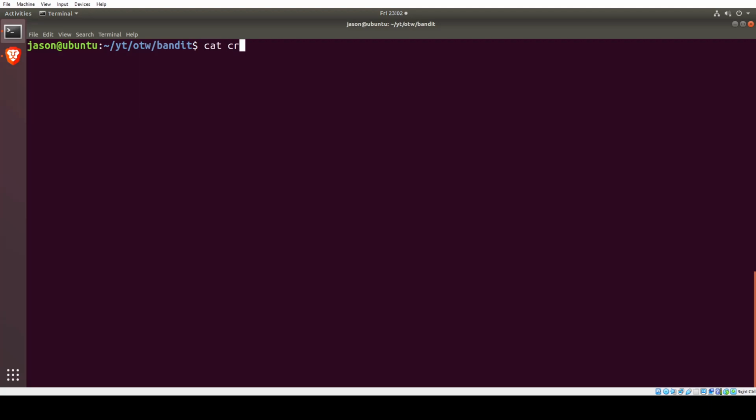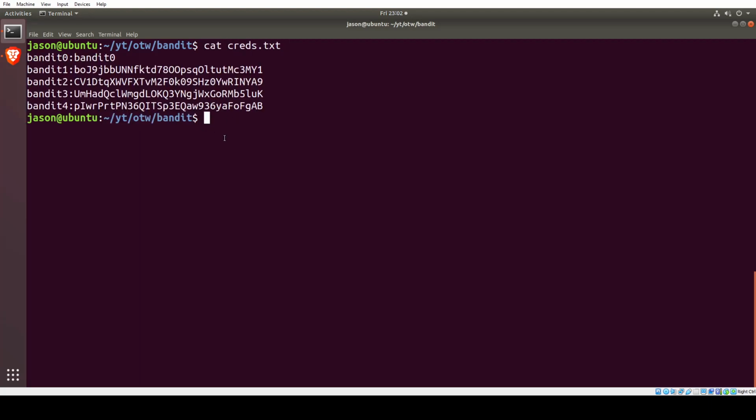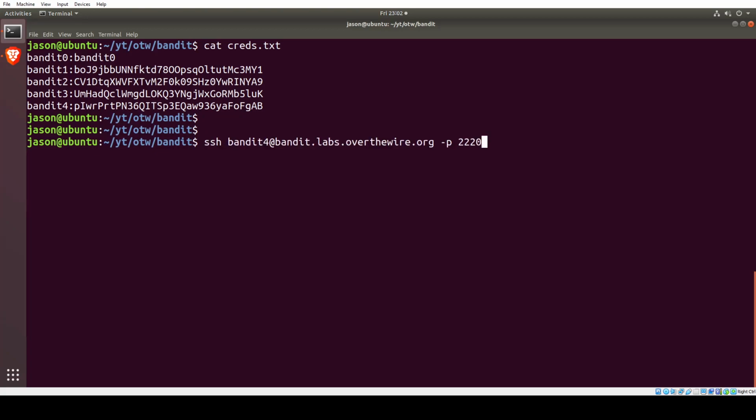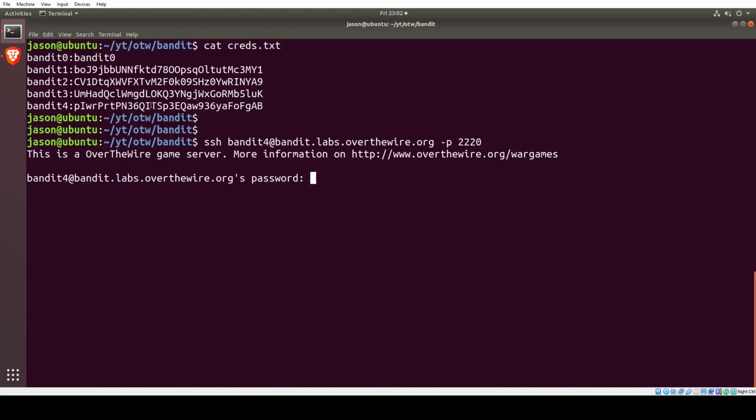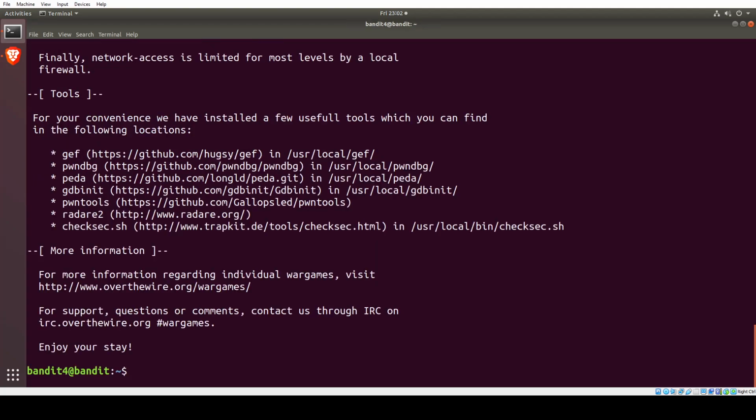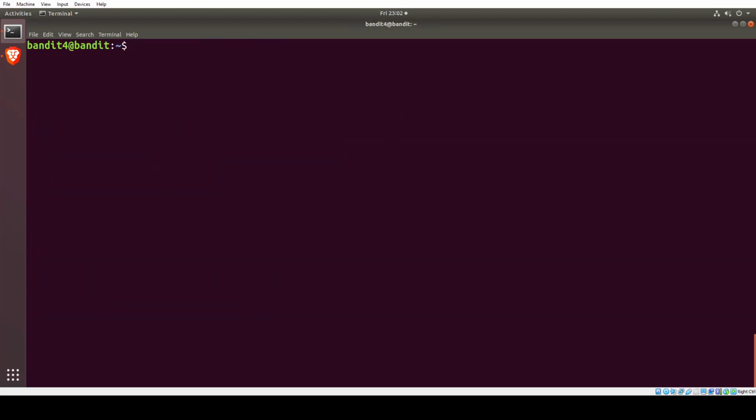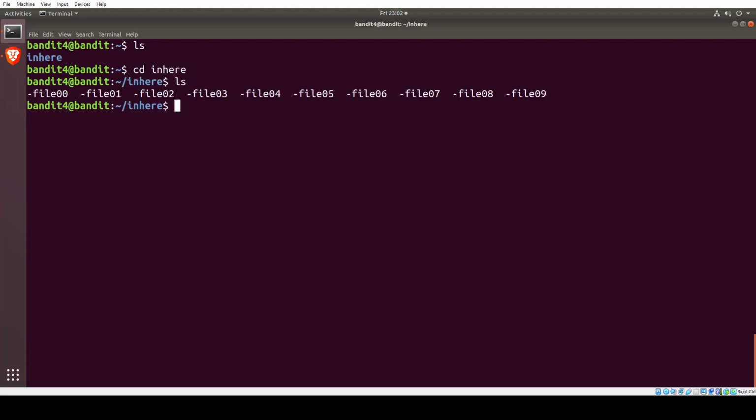Let's cat out our cred file from last time just so we can get the password. Hit up on my arrow key to navigate through the command history. ssh bandit4@bandit.labs. Copy, paste, enter. Control L to clear the screen, give myself a little more room to work with. ls, cd to change into the inhere directory. ls again. And I get 10 files.